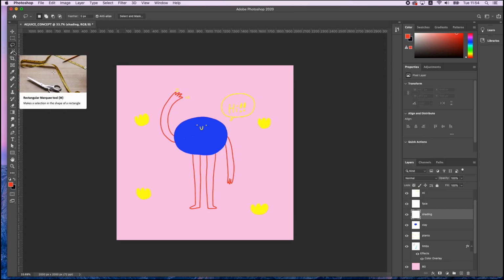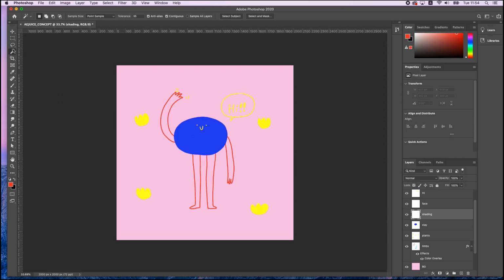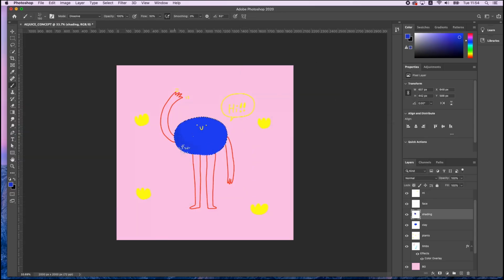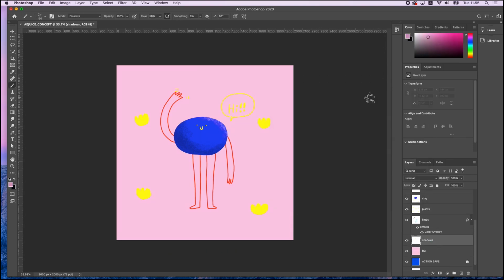Then, since the blob will be made of clay, I want to add some shading to it. I will select the quick selection tool, click on the blob, then I will make a new layer and pick a texture brush. And on the new layer, I'm going to draw the shadow and the highlight. I will also add a shadow on the ground to make it look more dimensional.